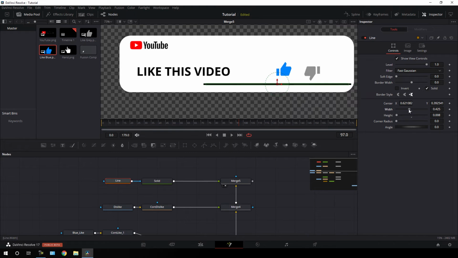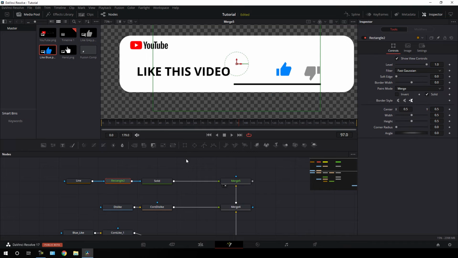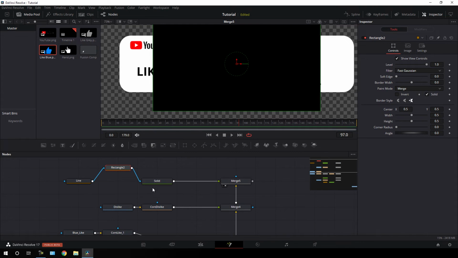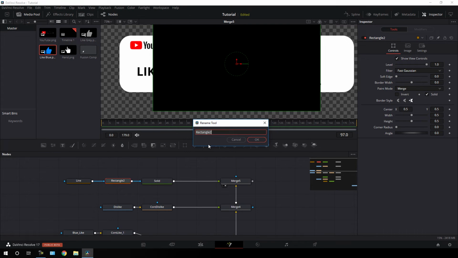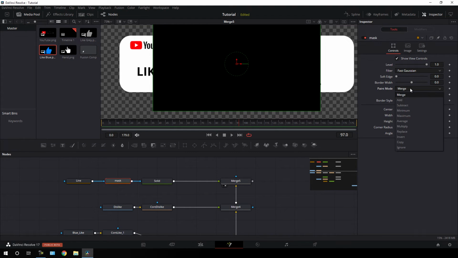And after that, we can animate the size of this line. But as you can see, it's revealing from both sides, but I want only one side. So what we have to do, we have to cut this extra part from this side. So just select this line, add one more rectangle mask in between the solid and this line, and hit F2 on the keyboard, and this is going to be mask, so call it mask, hit OK. Select this mask and go to this inspector window, and here we have this paint mode. So change this paint mode from merge to subtract.